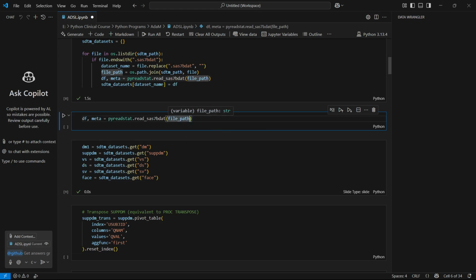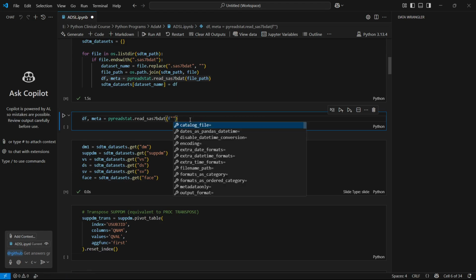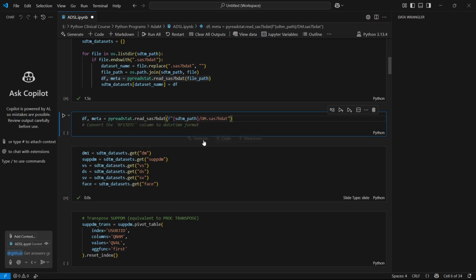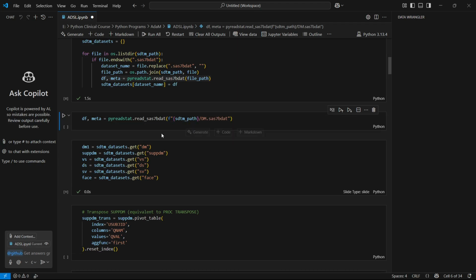You have to use the SDTM path slash TM. So you can also do it from here as well, so it's up to you, but this one is quite straightforward because we already created it, so we don't need to do the same thing repeatedly.